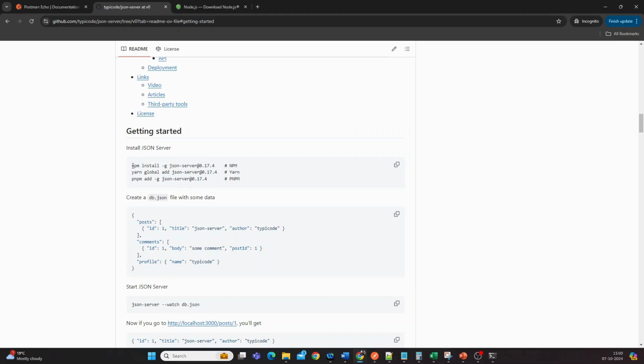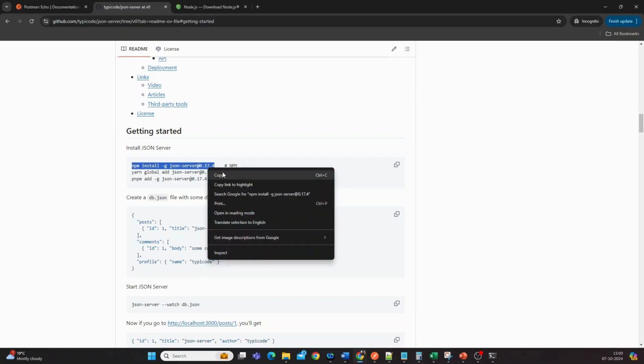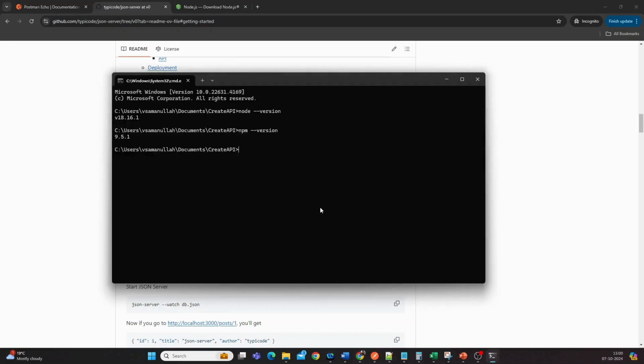Okay, then take this command, and -g option is to install globally. Then copy this command, come to the command prompt and install it. Okay, once you install it, then you can start the JSON server to create a fake REST API.